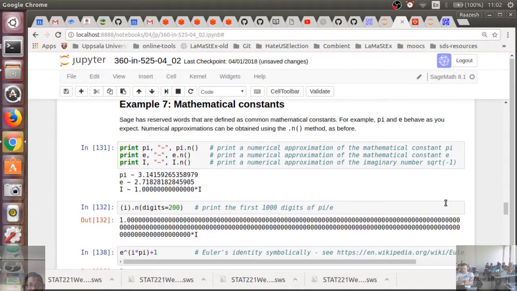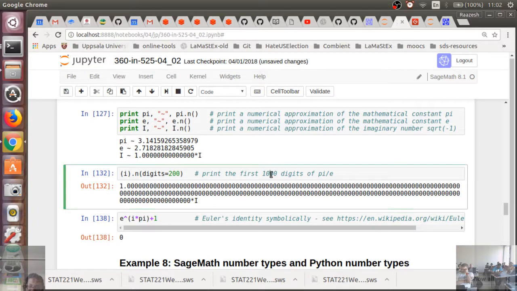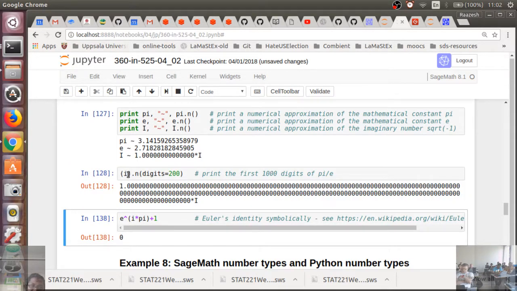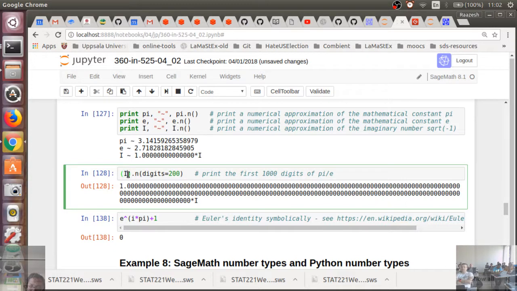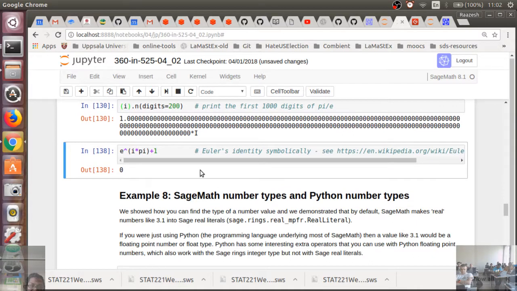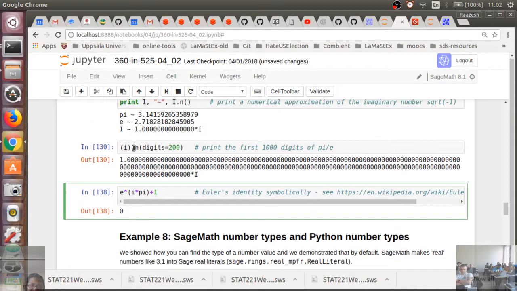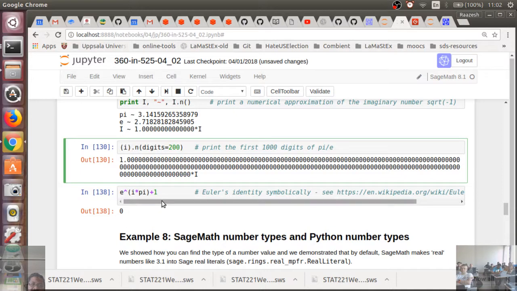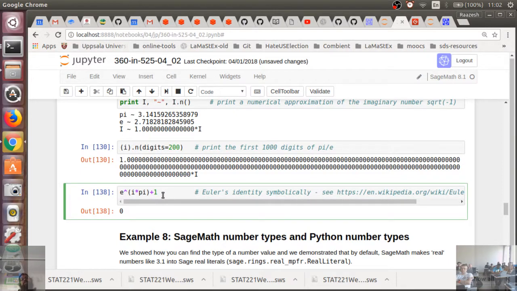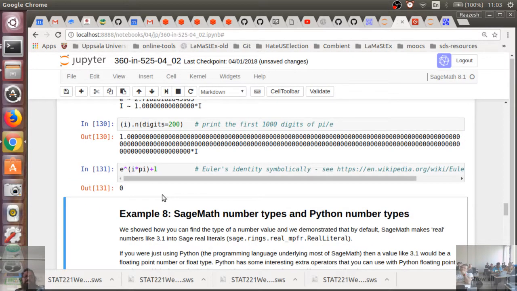So let's continue with this. So pi and e and I, they're already mathematical constants. So you can have either lowercase I or capital I, both stand for the imaginary number, square root of -1. And the nice thing is, because I'm putting .n, I'm getting the numerical approximation. If I just leave it as it is, and I evaluate this, e to the power of I times pi plus 1, this is the so-called Euler identity, it's 0.